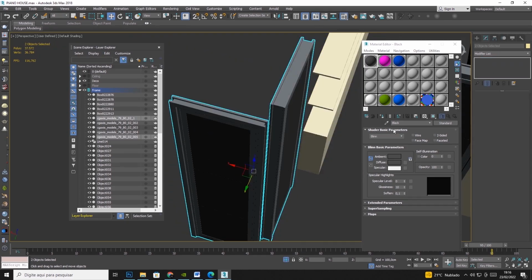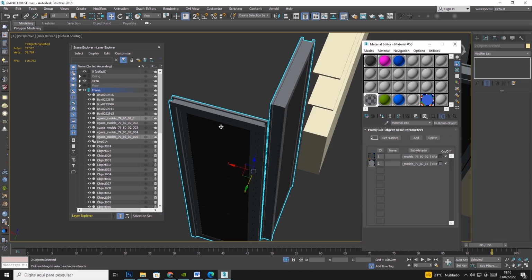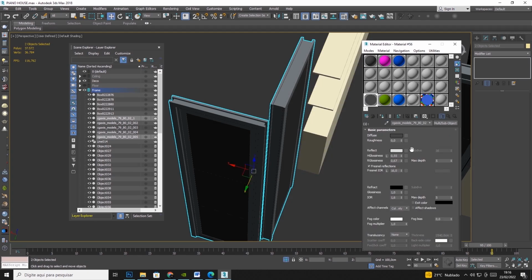Okay. Let's see what else we have here. The materials applied on it. We have this V-Ray type material.